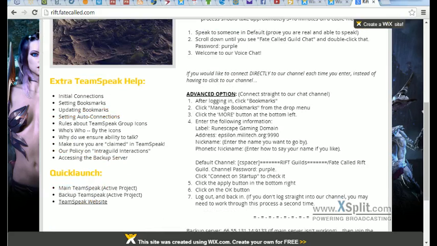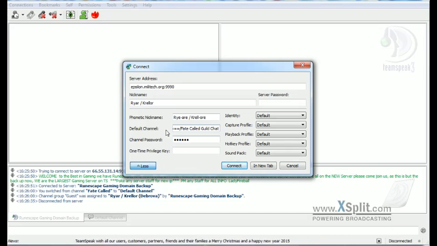All you have to do is scroll down under the advanced option, and you'll see the default channel. It starts with a square bracket, and you have C spacer, a series of equal marks, rift guilds, a series of equal marks, slash fake called rift. You're going to copy that exact line, and then paste it right here into the default channel box. And when you paste it into the default channel box, your box should look like this.